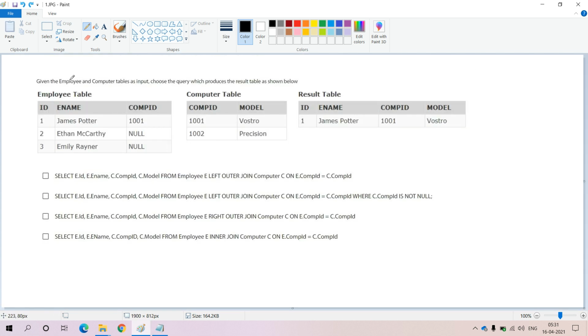Here in this question, given the employee and computer tables as input, there are two tables, the employee table and the computer table. Choose the query which produces the result table as shown below. It is the result table. In order to produce this result table, what is the query that you have to choose? It is a multiple choice question, so you can choose multiple options. Now, the employee table is the left table and the computer table is the right table.